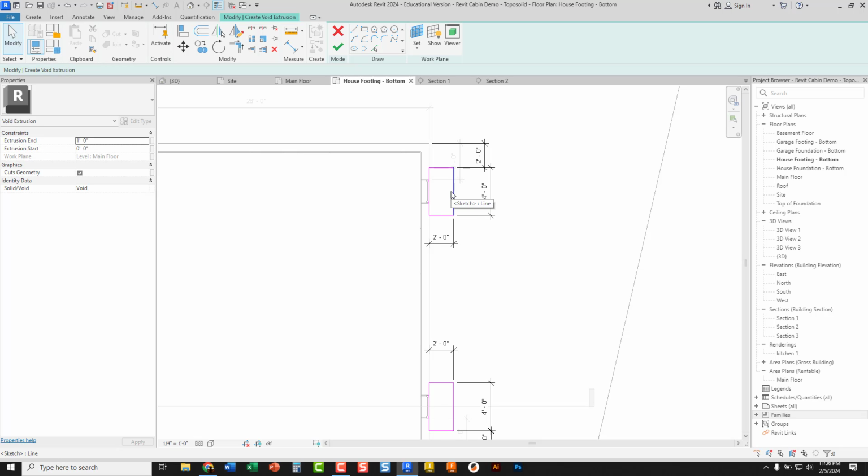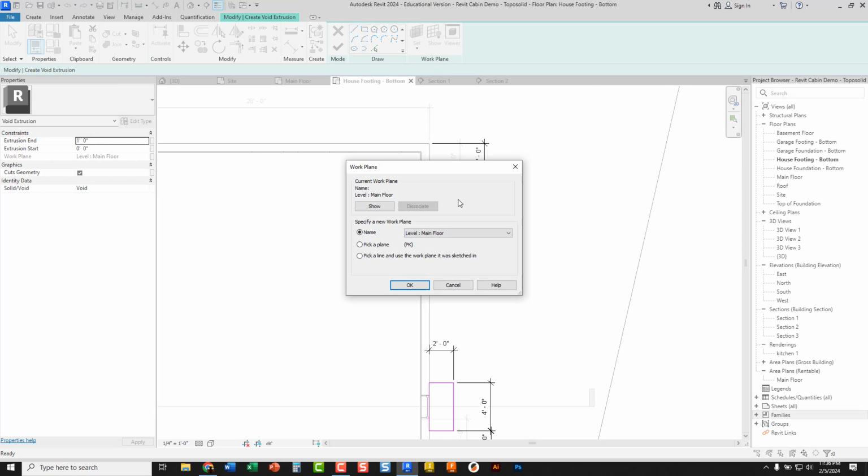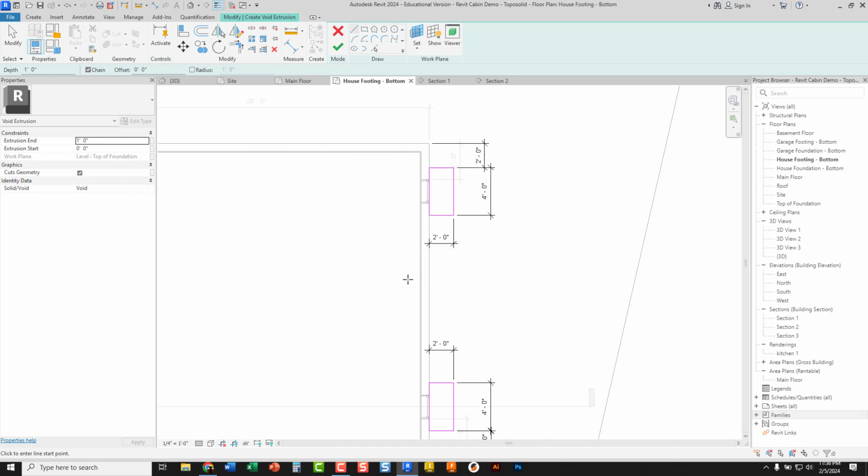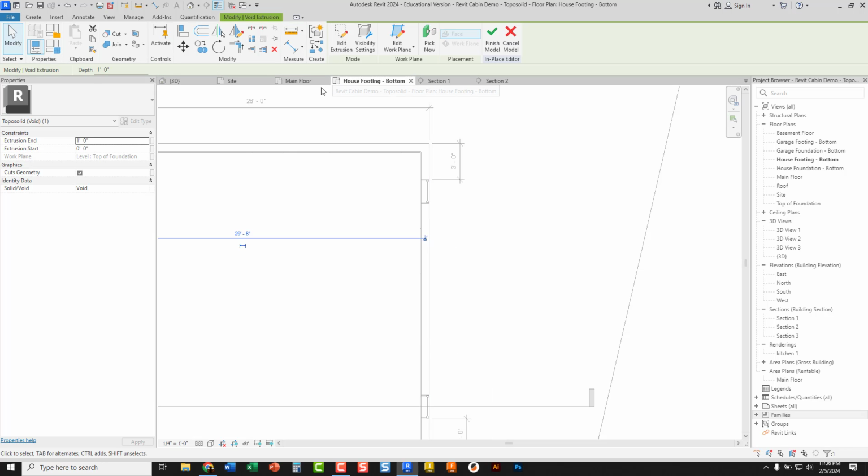Let's see, just double check my notes here. Window well, sketch on that. We want to sketch all 4 at one time, because we can create the voids all at one time. We want to set the work plane again. So we'll go up there to set. That's a work plane symbol. Set work plane. Let's make sure we're at top of foundation. Click OK. We can green check mark that we're done sketching our shapes.